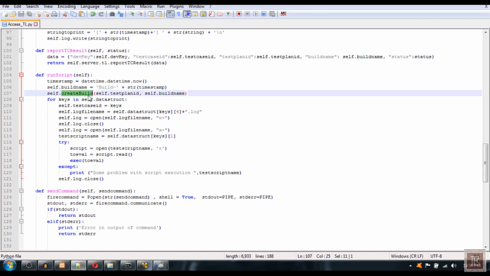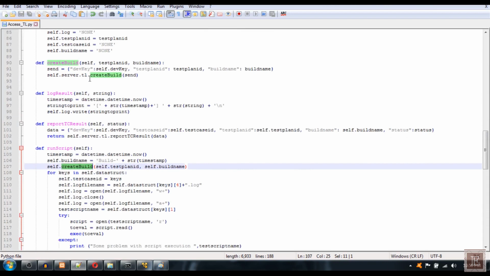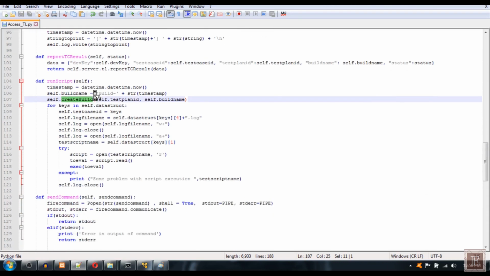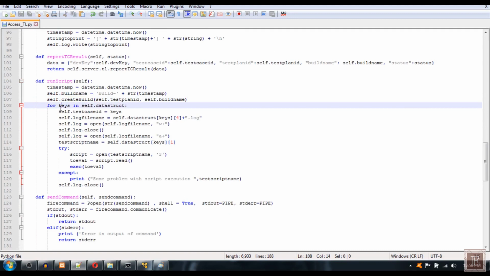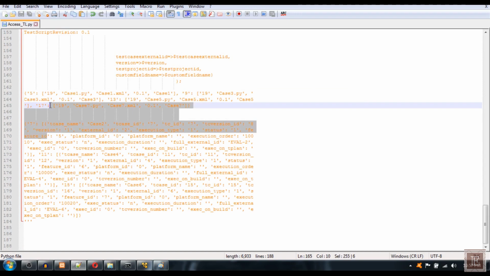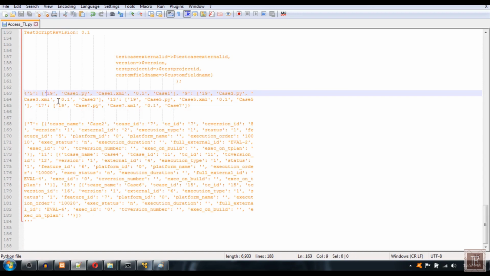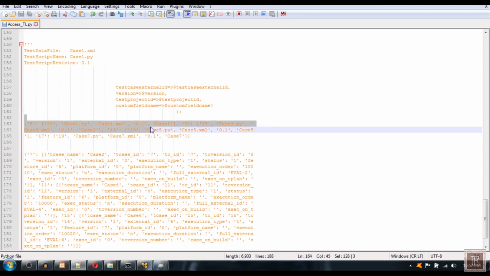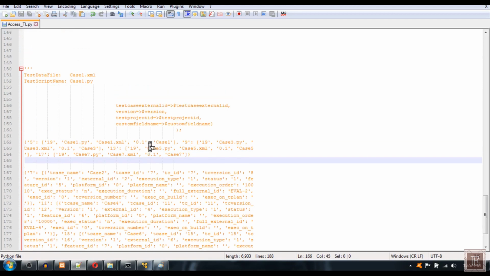This create build is actually called to this function. As I said, this creates the build actually in the TestLink. Now I iterate over the keys of the data structure. Data structure means the data structure that I have been passed, that is this one. So now I iterate over the keys, meaning I iterate over 5, 9, 13, whatever it is.